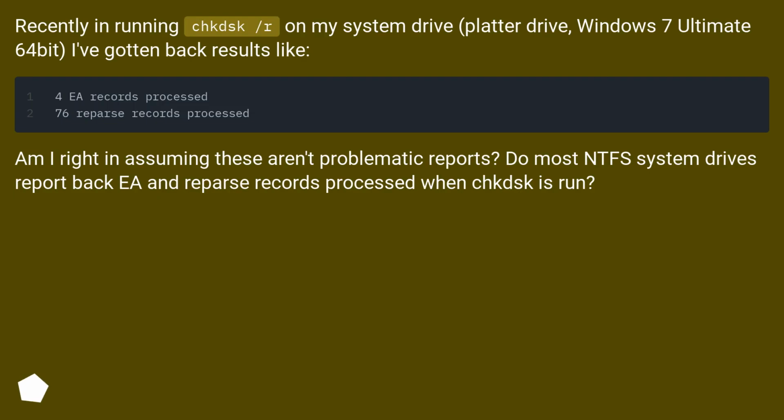Chkdsk Questions. Recently, in running Chkdsk /R on my system drive, platter drive, Windows 7 Ultimate 64-bit, I've gotten back results like these. Am I right in assuming these aren't problematic reports? Do most NTFS system drives report back EA and reparse records processed when Chkdsk is run?